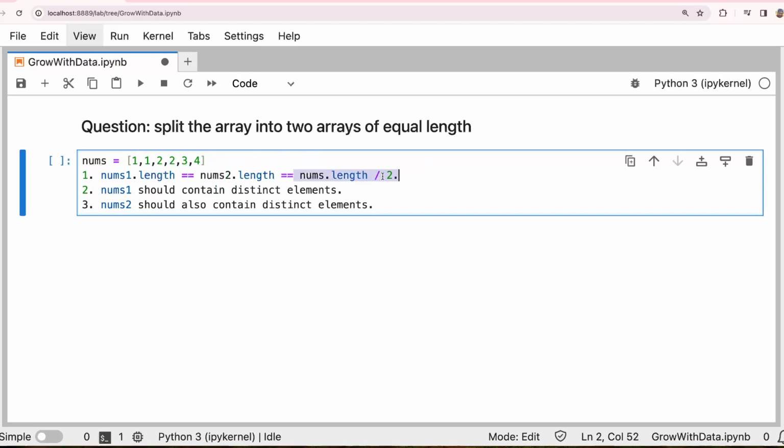So nums.length divided by 2 means if the length of this nums array is 6, then nums1's array should be 3 and nums2's array should be 3, equal to half the length of the input array. And every array, the subarrays we create, should have distinct elements in it.